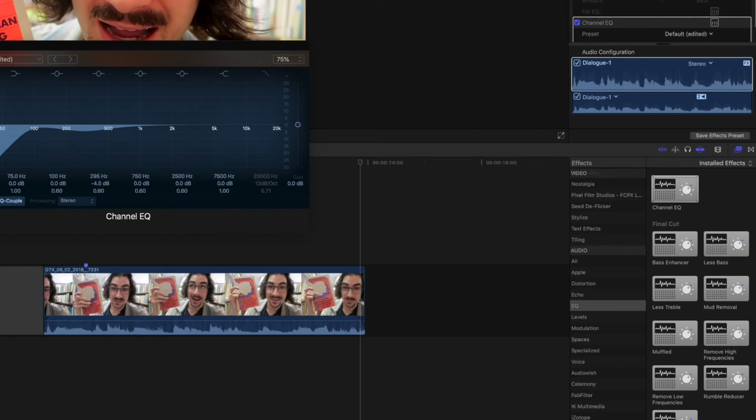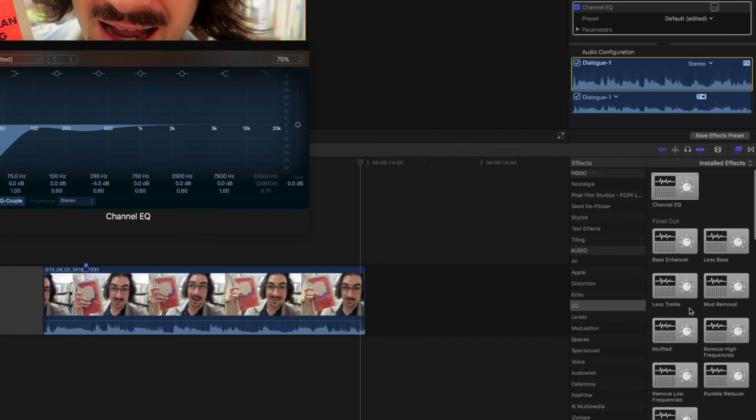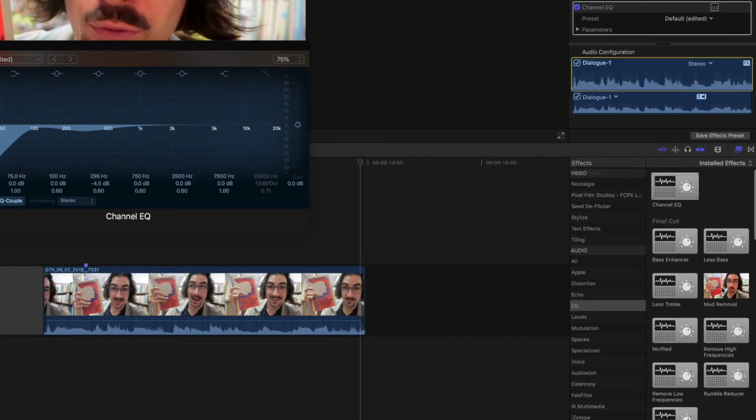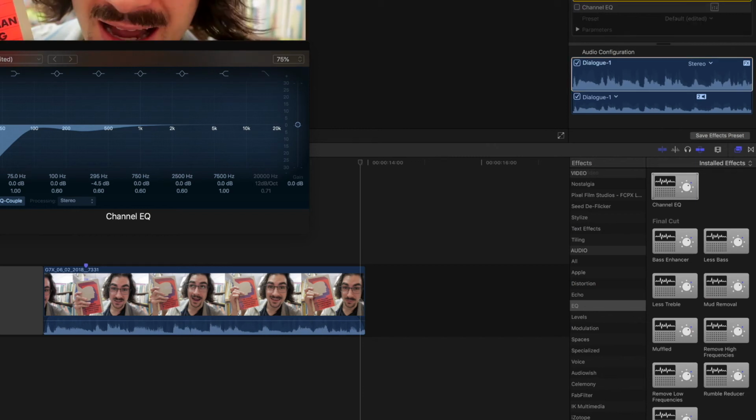Huge difference getting rid of those low rumbly frequencies and scooping a little bit out of the low mids. It's in the 300 hertz section. So this is something that you're gonna train your ear to do. Now again, you could have gone down to your presets from Final Cut, and there's actually something called mud removal. Let's listen to what mud removal does.